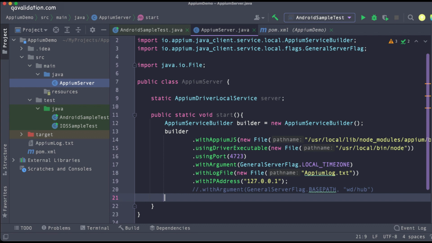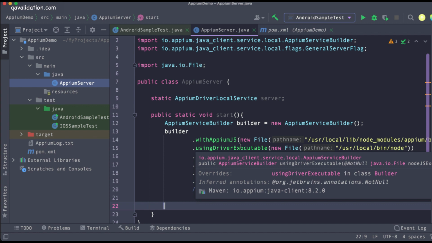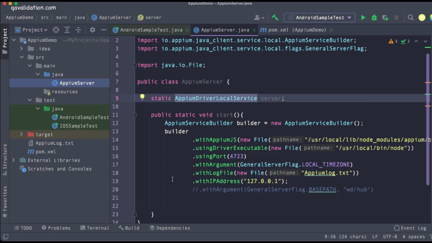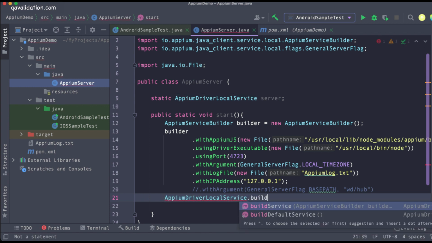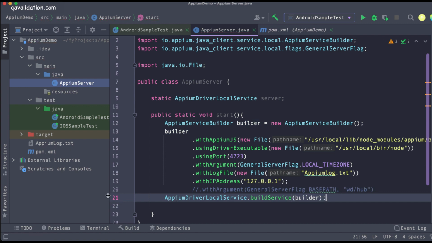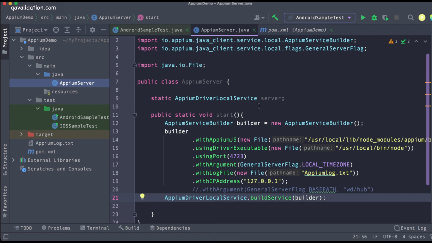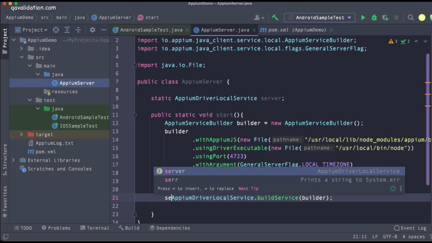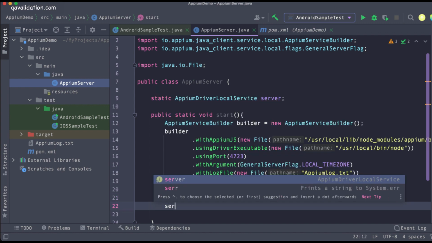Fine. Now once I'm done with my builder components, I will be starting this server actually. How will you start it? So here I will be using the same class, Appium driver local service dot, I will say build service. Okay, and I will be utilizing the builder, whatever components that I have added there. Now this actually returns something, and that is called Appium driver local service. The variable is server, right? So I will be just assigning that. Okay, now my server variable is allocated with these components. Now simply I will just say server dot start.